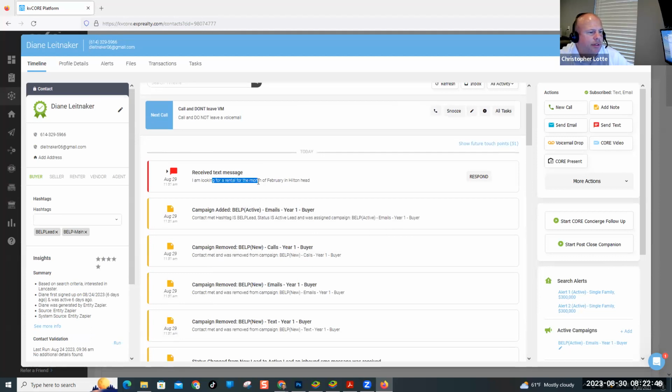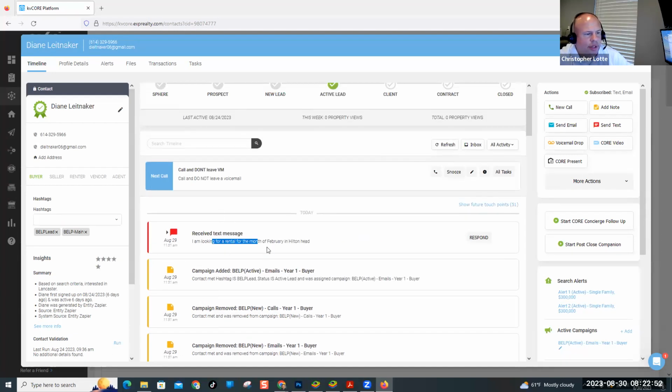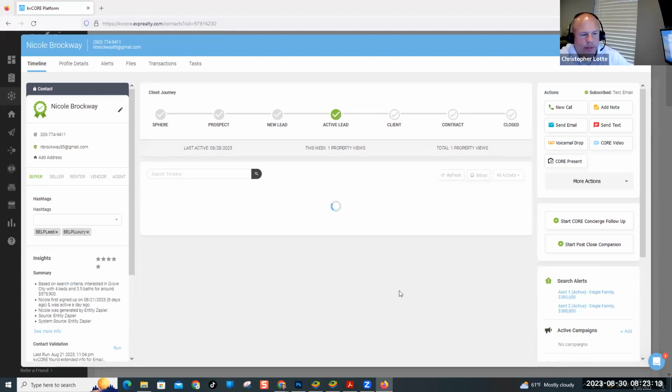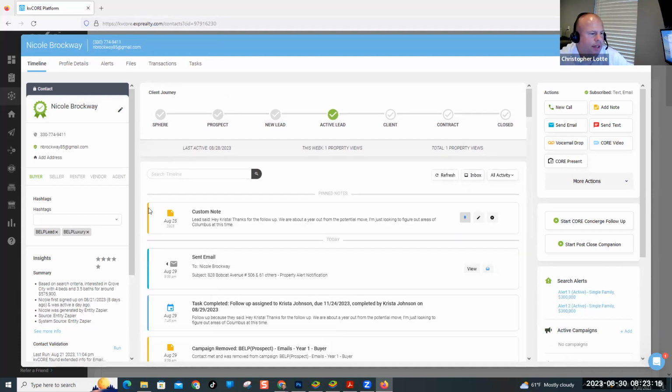Like this one, they're looking for a rental, for the month of February in Hilton Head. Something like that, you might be able to hop on the eXp referral. We don't do a lot with rentals, but for places like Hilton Head, there might be agents that do. So respond to that one, move to the next one.